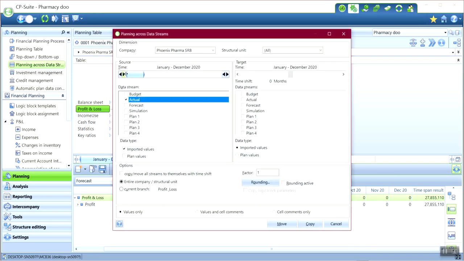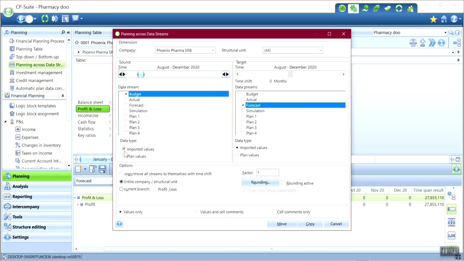This time I will copy for August till December. So I'm selecting August till December, copying to the same period, and I'm copying from the budget to forecast. This time these are planned values, not imported values, and I'm copying them as planned values. I'll copy the profit and loss account.